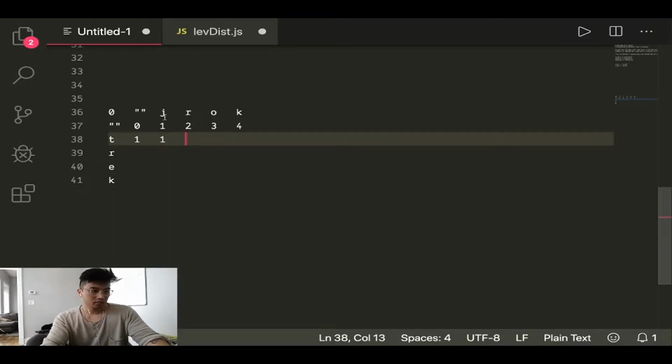Continuing, JR to T. That's 2 operations, one replacement, one deletion. JRO to T. That's 3 operations, right? 1 replacement, 2 deletions. And finally, JROK to T. That's 4 operations: 1 replacement, 3 deletions.